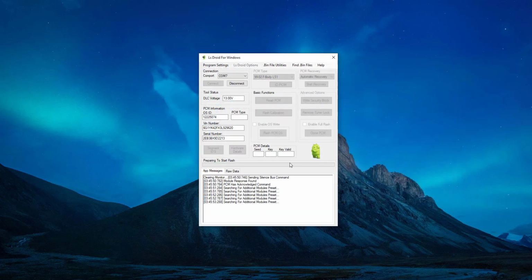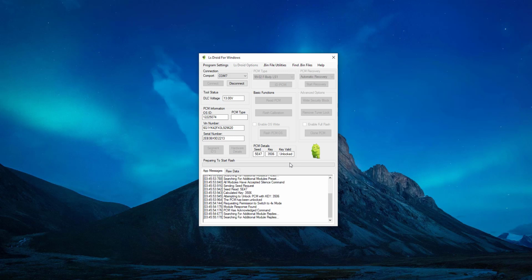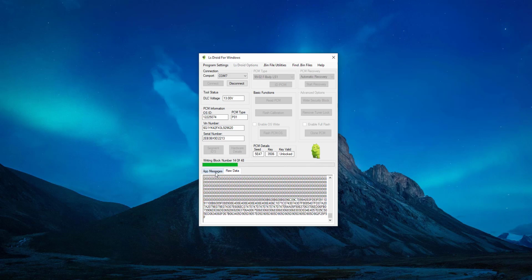So now it's going to start preparing the system and ECU to flash. It's unlocked it. It's uploaded the bootloader or the kernel. And now it's actually starting the flashing procedure. So you can see here, it's not going to take too long, probably about 20 to 30 seconds.